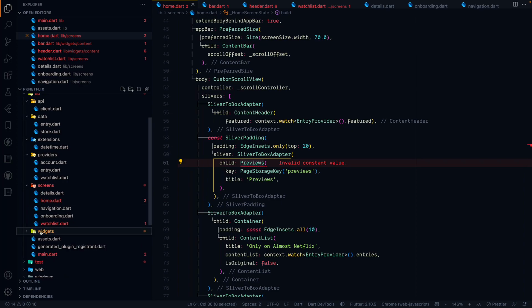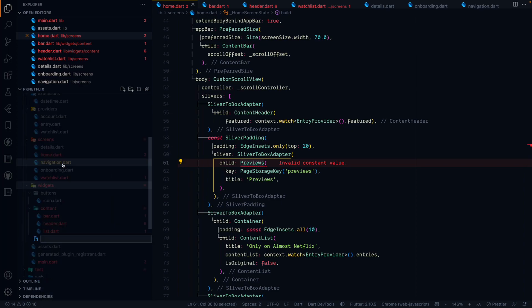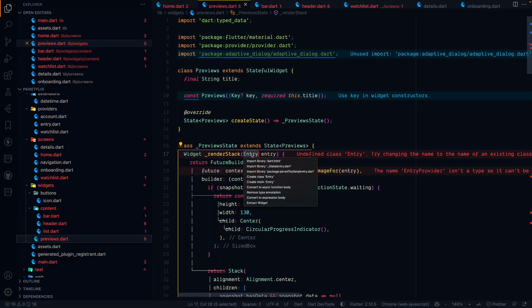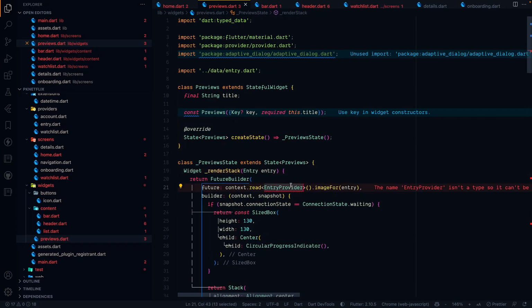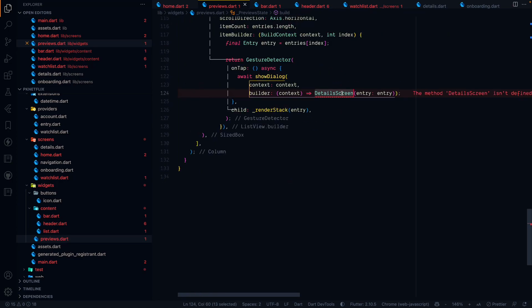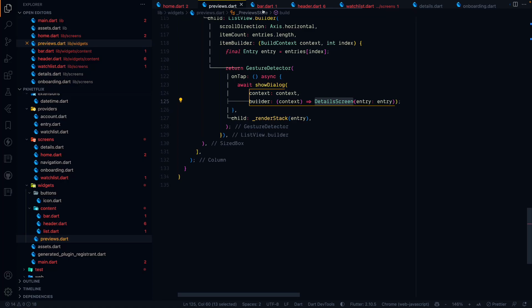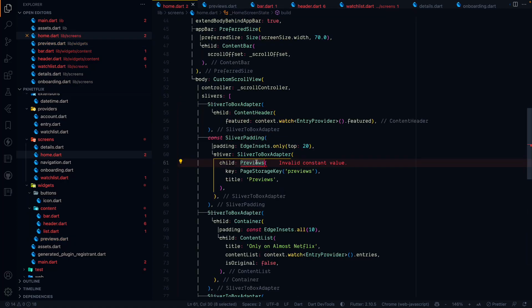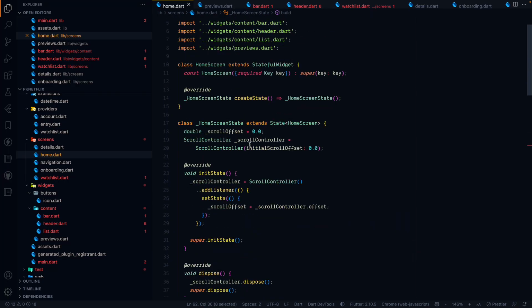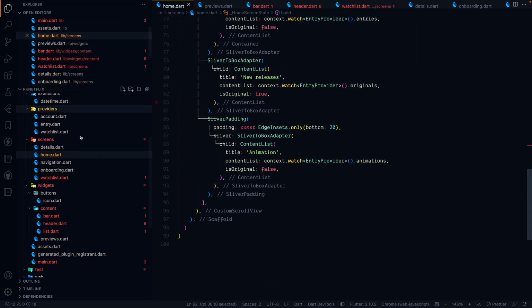So we have to do one more widget. In the widget section, let's create a new file and we will call it previews.dart. Okay, and then we will have entry. Okay, not this, but this one. And then we have entry provider, sorted details screens. Okay, now we'll go back to home. We have the previews now, so we can use that as well. I think home screen is sorted now.